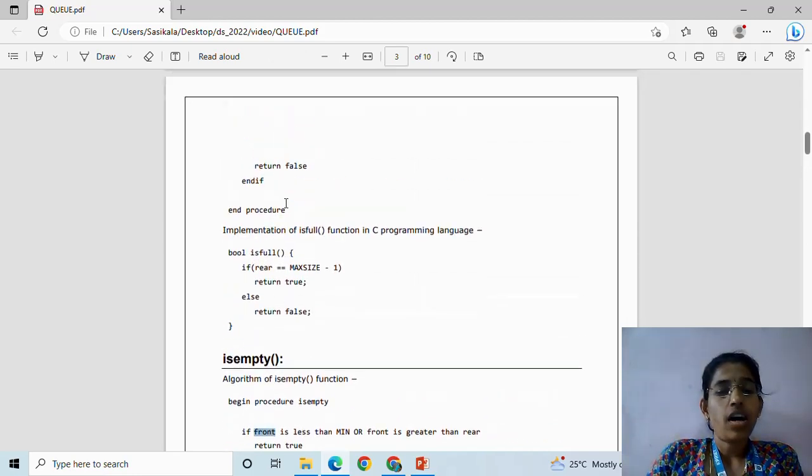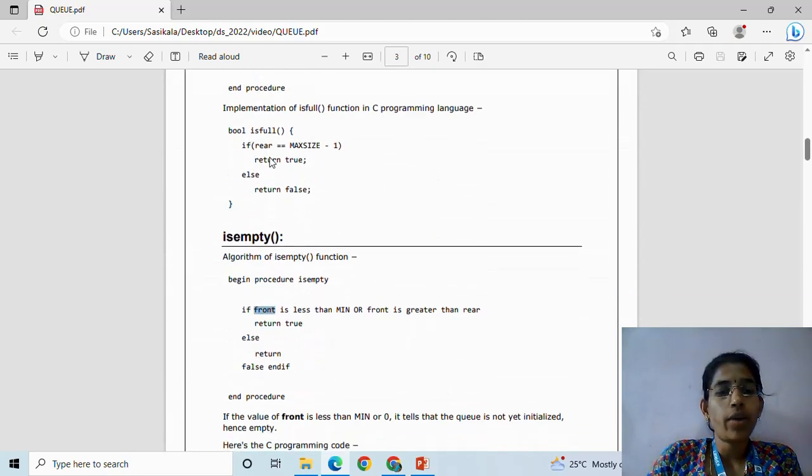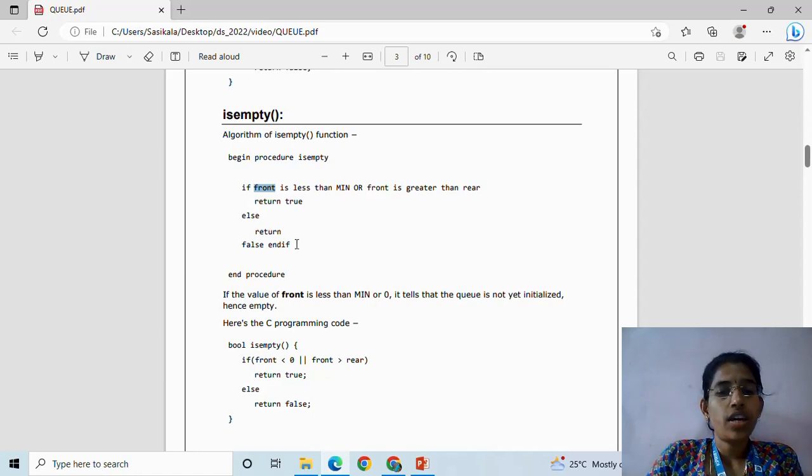For insert or check is full, we use the rear pointer. Two pointers: rear and front. When the front value is equal to the minimum, or 0, it means the queue is empty. This is a simple condition. When the front is less than the minimum value, here the minimum value is 0, and the front value equal to 0 means it returns true: yes, the queue is empty. We can't delete any more data because the queue is empty. There is no element, so we can't delete any element.